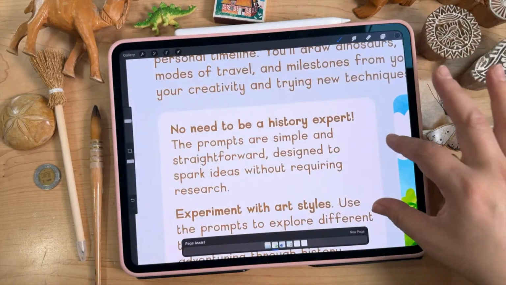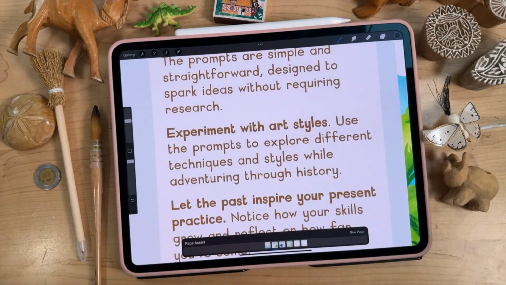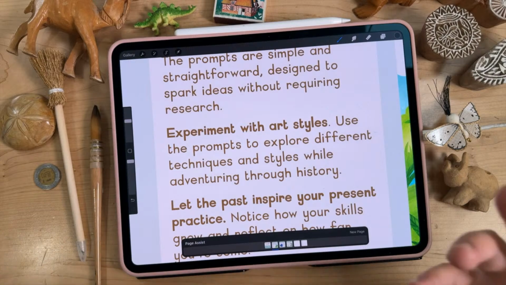Okay. Experiment with different art styles. I think that would be a really fun way to approach your art making this month, because as you know, throughout history, there have been countless styles of art. And I think it would be fun, maybe for each prompt or each week within the month, to experiment with a different art style and explore that.